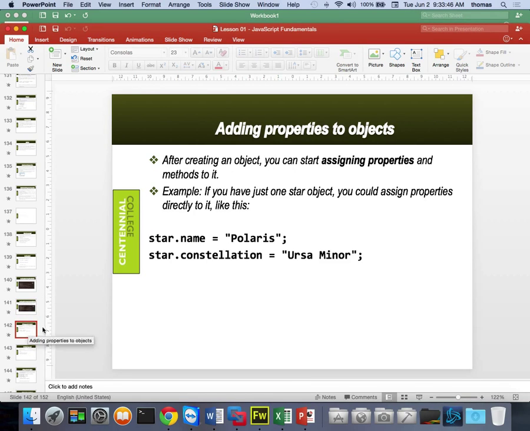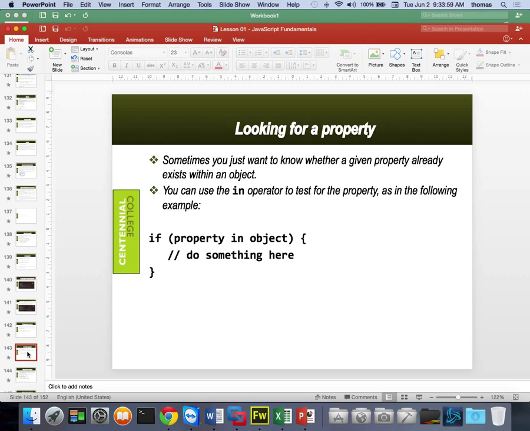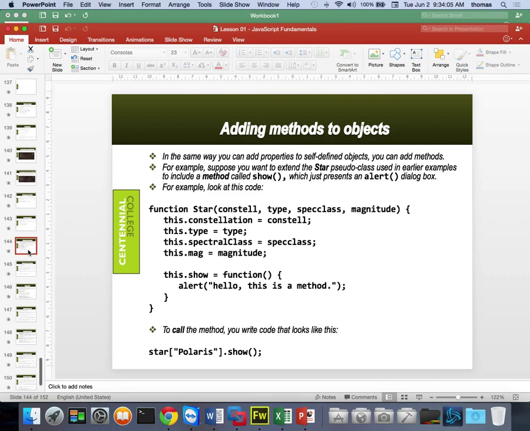Let's continue. Here's an example. Star, which is what we defined earlier, dot name, the dot notation is what we're using, is assigning a value to the property, just like we normally would do. I can look for a property in an object if I don't know that it exists. I'm not going to go over that too much. I can add methods to objects. For example, the show method.